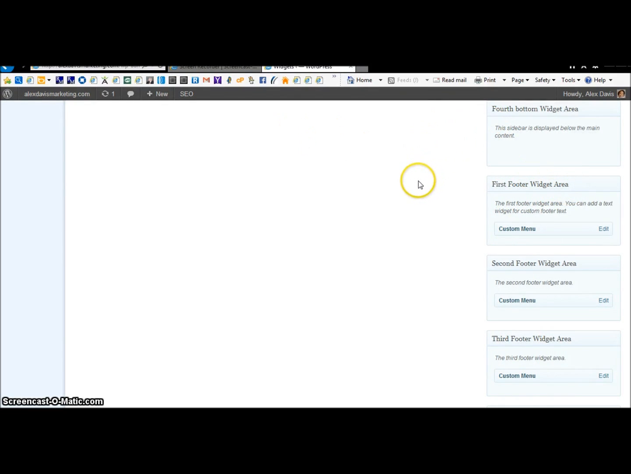Now we're simply going to go back to the WordPress site and see what happened by adding that menu to the widget and then adding it to our first footer widget area. So I'll be right back.